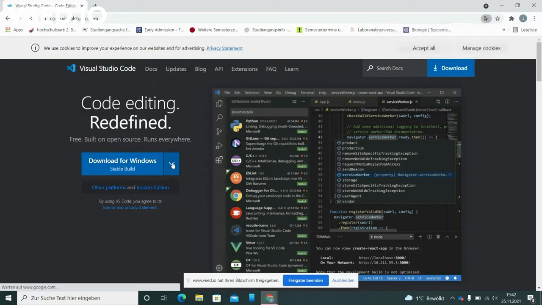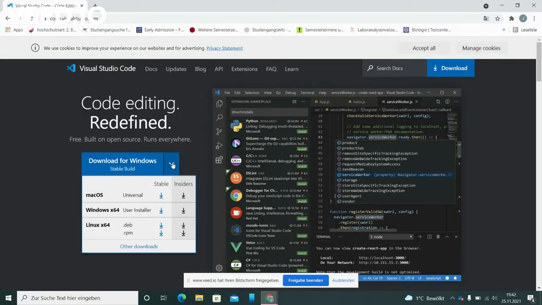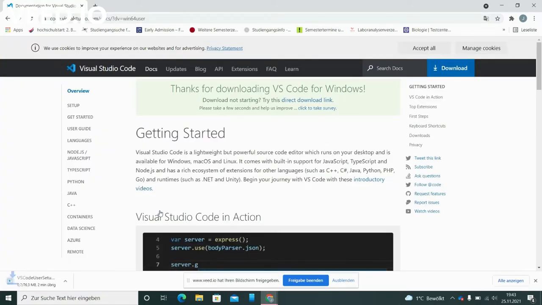and choose which version you want to download or install. I choose here because I have a Windows PC. It also depends if you have a Mac OS PC or Linux PC. So I do have a Windows computer, and therefore I press it here, and the program will be installed.